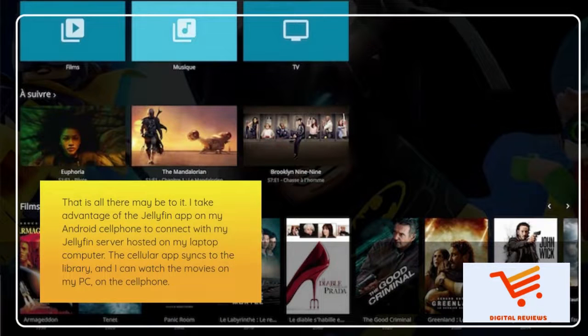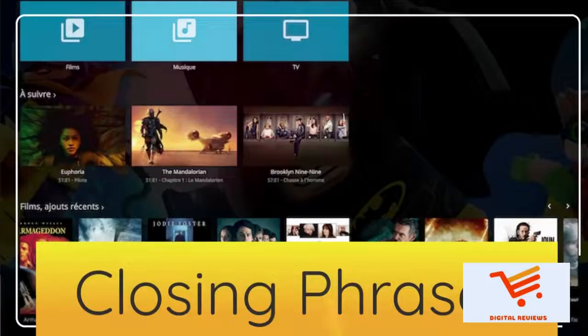I use the Jellyfin app on my Android cell phone to connect to my Jellyfin server hosted on my laptop. The mobile app syncs to the library, and I can watch the movies on my PC, on the cell phone. Closing words.